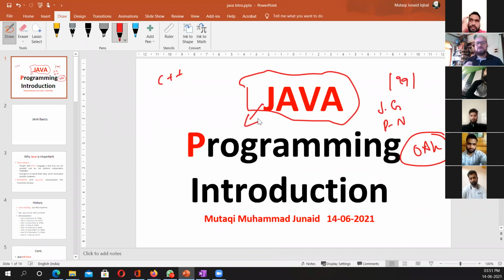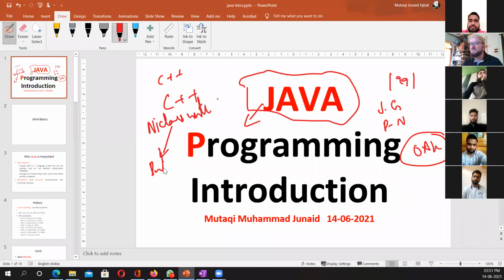But Java is kind of an amalgam of many languages. One of them is C++, and another is Nicholas Wirth, who created Pascal. They combined what is in C++, what is in Pascal, and all that, and made Java. And then Java kicked off basically because of one thing.